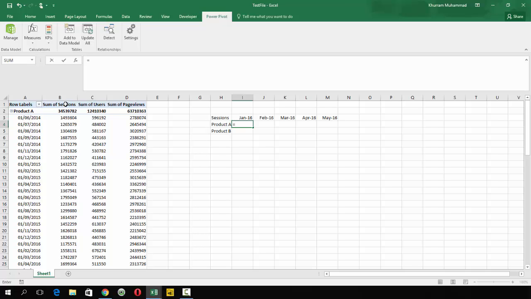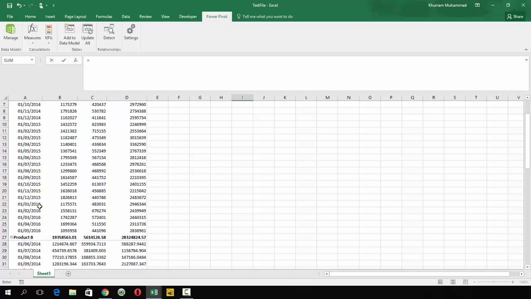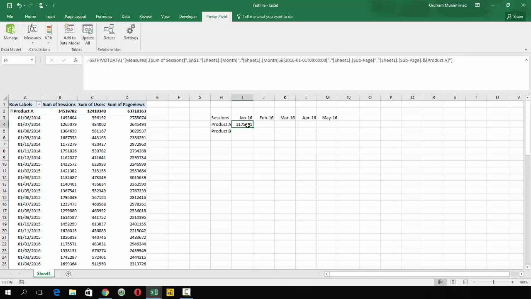So I have product A here, sessions, and let's scroll down to January 2016 and click here. As you can see, the GetPivotData nomenclature that we see here is quite different from what we are used to seeing in pivot tables. You can see measures dot, and then you can see the date in some creepy format here. How do we resolve this? How do we get this sorted out?